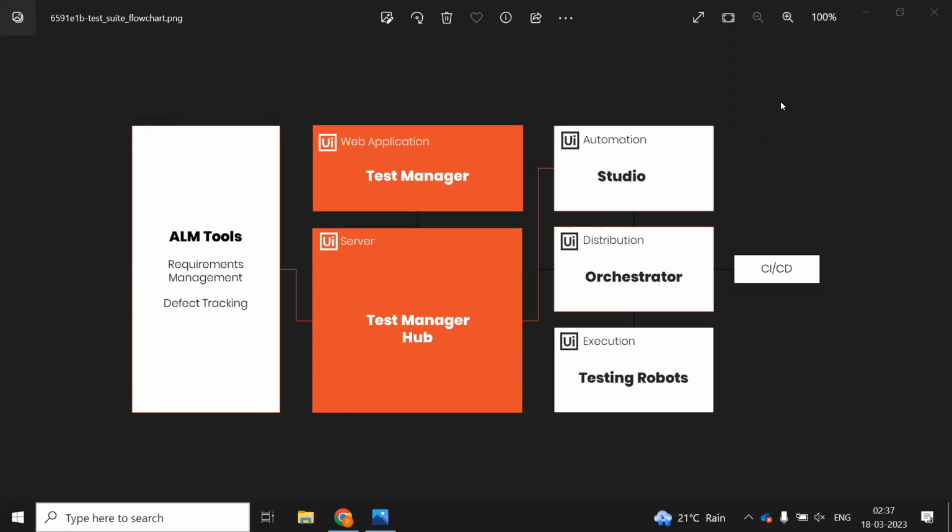And whenever we are going for testing, we will be using some ALM tools. ALM tool is nothing but application lifecycle management tools. For example, the most popularly used tools are JIRA from Atlassian and ServiceNow. So for now, in this video series, we will be considering JIRA, and we will see how we can create a Jira test account and how we can practice with the UiPath Test Manager integration with Jira.